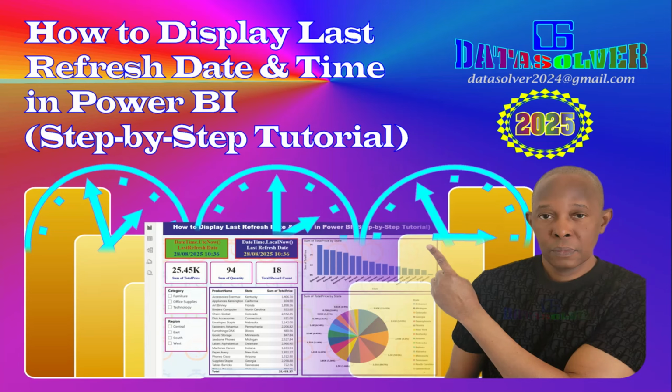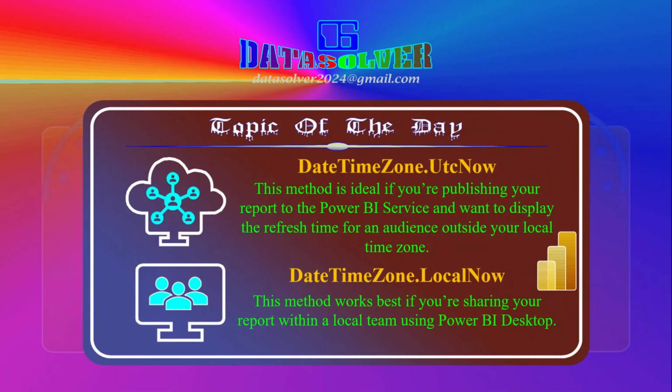The first one is DateTimeZone.UTCNow. This method is ideal if you are publishing your report to the Power BI service and want to display the refresh time for an audience outside your local time zone. And the second method is DateTimeZone.LocalNow. This method works best if you are sharing your report within a local team using Power BI Desktop.